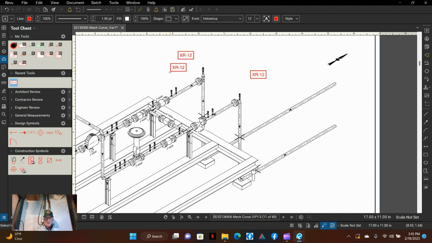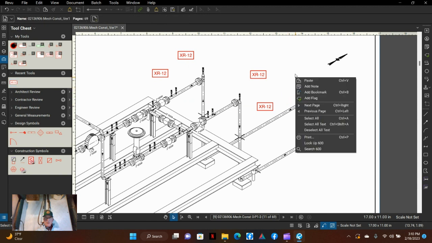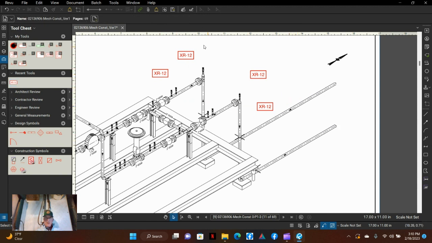And I can left click, drop him there, left click and drop him there, left click, drop him there. Now I have 4 of them out here. Still have him over here in my recent tools.